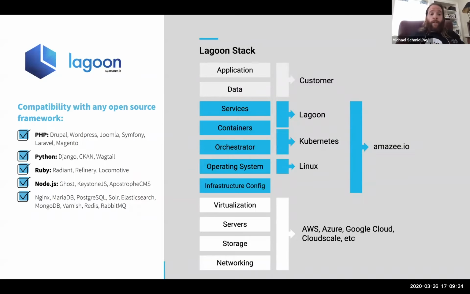Like mentioned before, Lagoon has support for almost any open source framework you can find out there. We come from a Drupal world, so we have a lot of support for PHP. And of course, we can run other PHP-based frameworks too. That's WordPress, Joomla, Laravel, Magento, you name it. But we also have customers that use it for Python-based, Ruby-based, and of course, the big topic right now, Node.js. You can run either Node.js-based CMSs or decoupled environments like Gatsby, React, Vue, Angular, whatever you want.